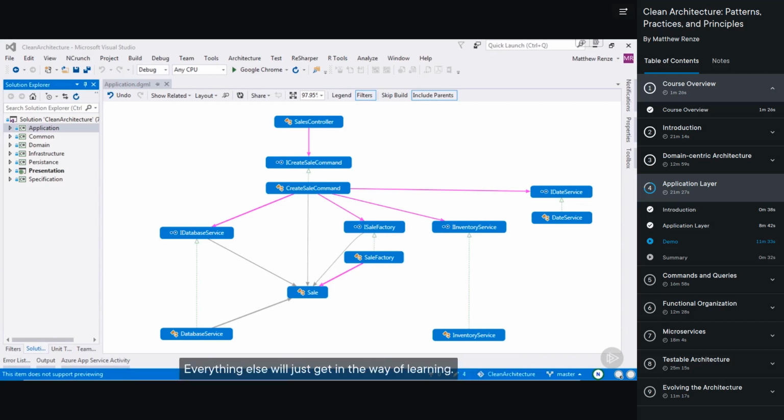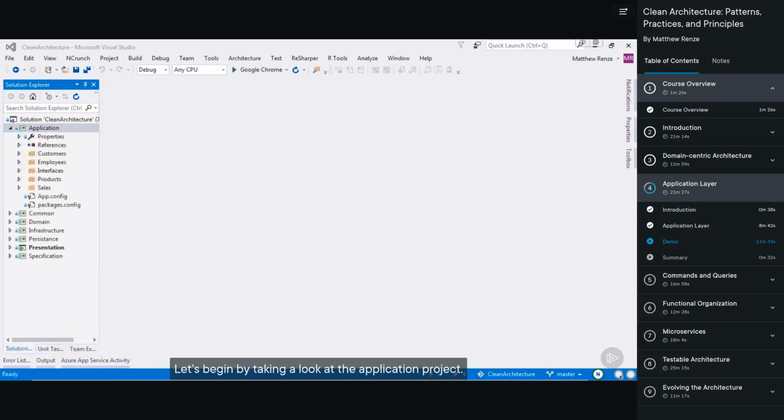Everything else will just get in the way of learning. However, I'll attempt to point you in the right direction to learn more about these other aspects of software architecture at the end of this course. Let's begin by taking a look at the application project.